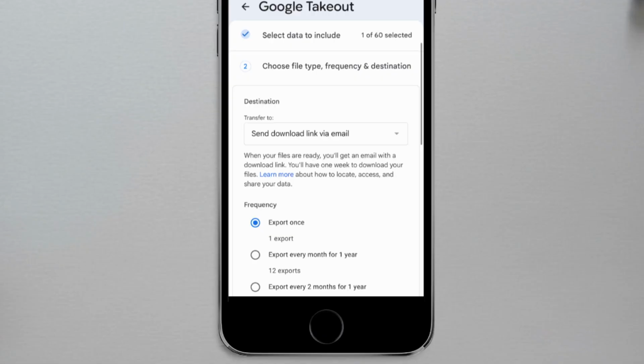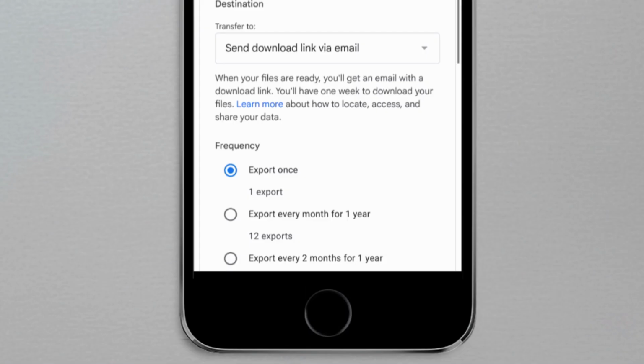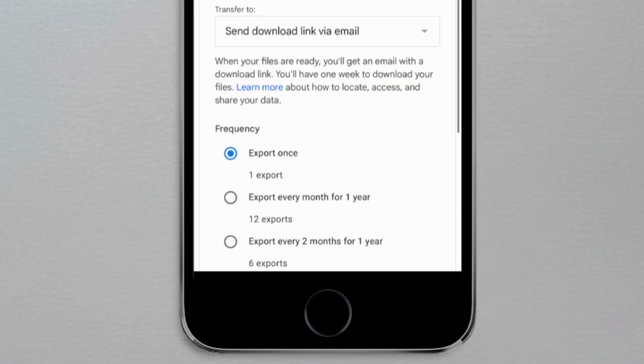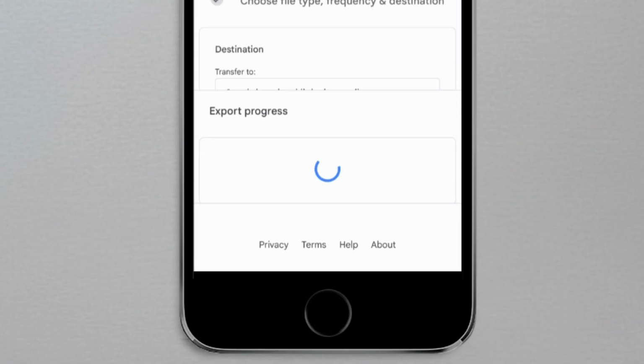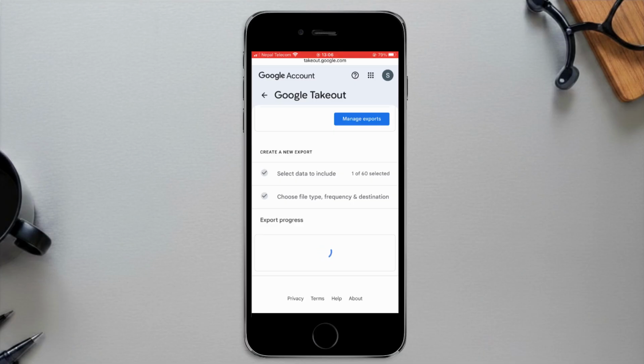Now, leave the default export settings as they are, or change them if you prefer. Then, scroll down and tap Create Export. Google will begin preparing your export.